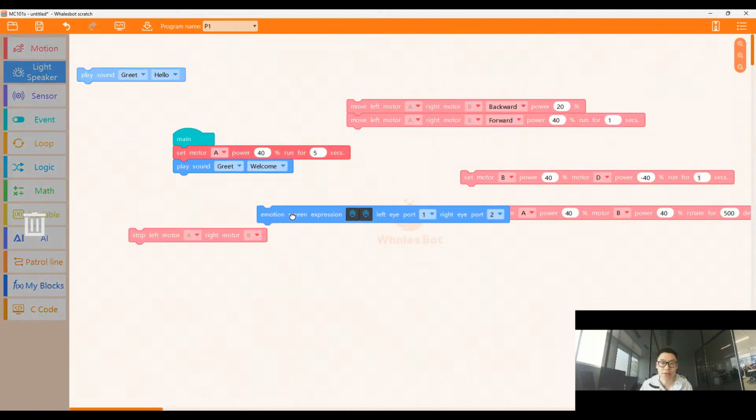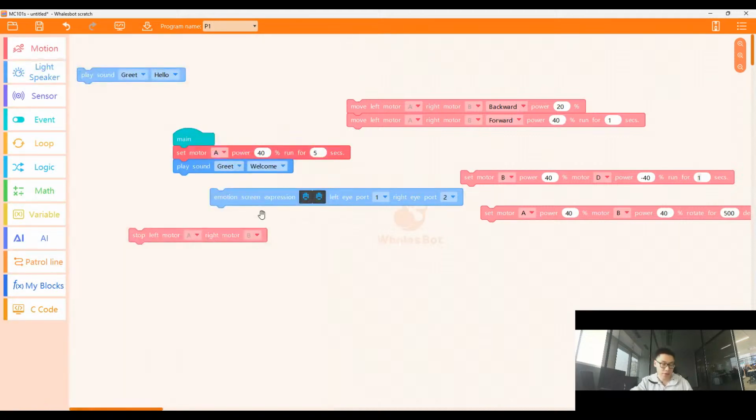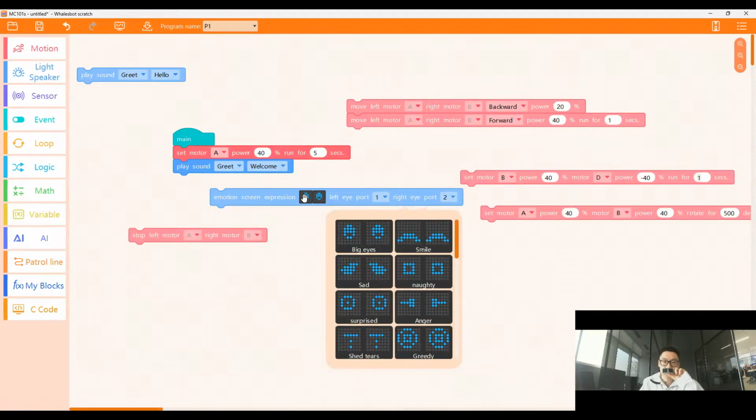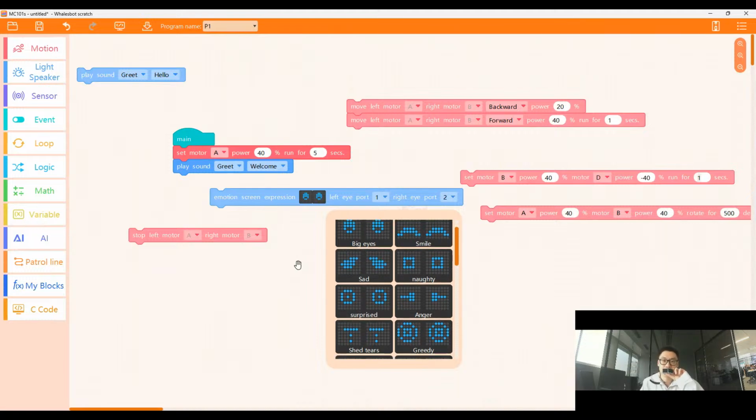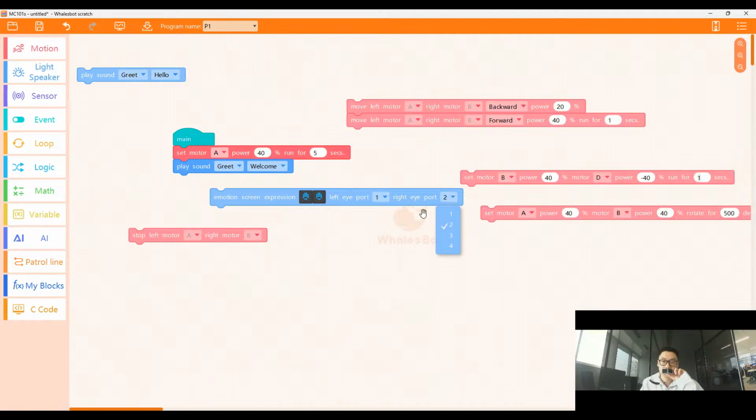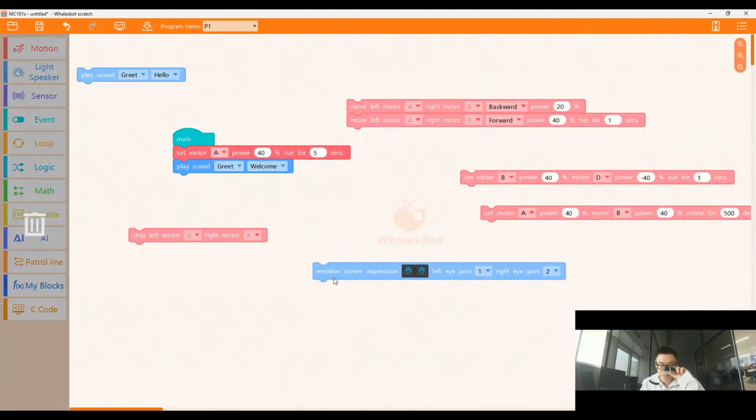And the next one is the emotion screen, just like I showed you before. We can make it show different emotions, like big eyes, smile, naughty, or something like that. And it should be mentioned that this is the value port which we will connect. I can show you how to use it.